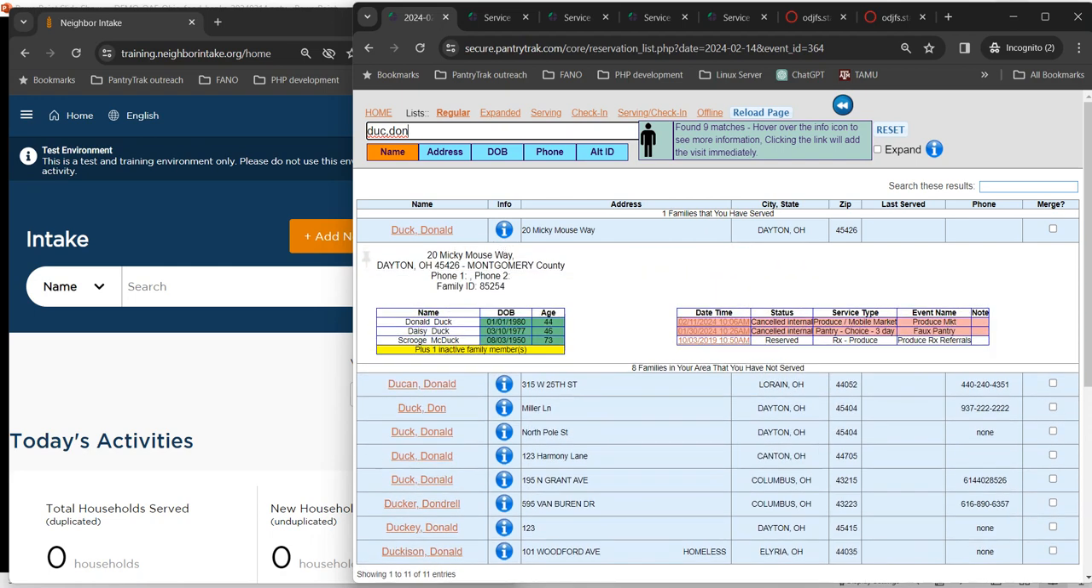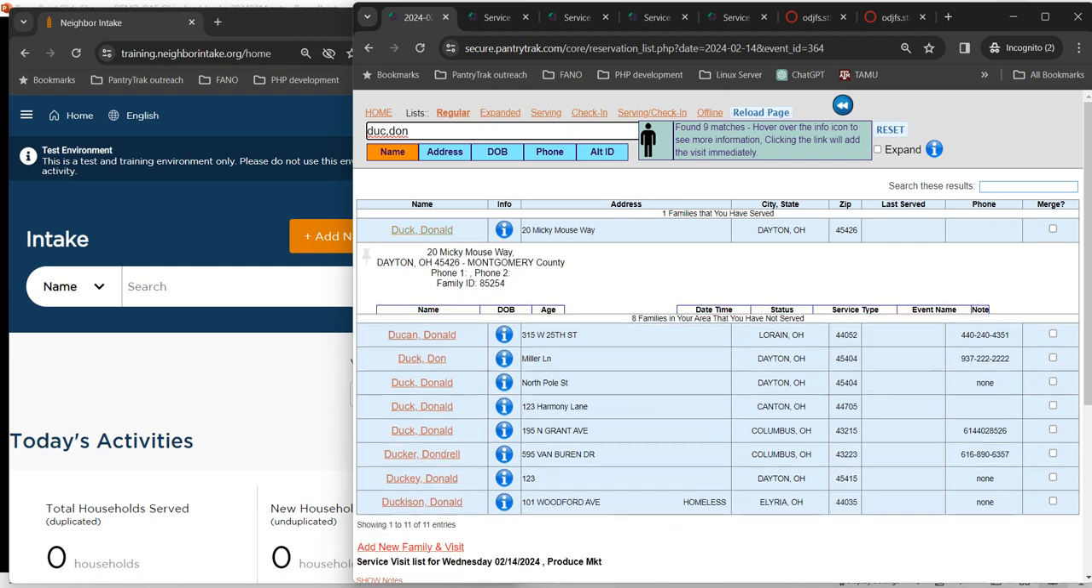We can view the details of Donald's household. Donald, Daisy, and Scrooge McDuck are members of the household. We can see prior visit history as well.